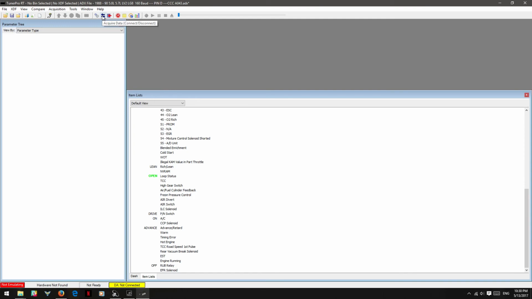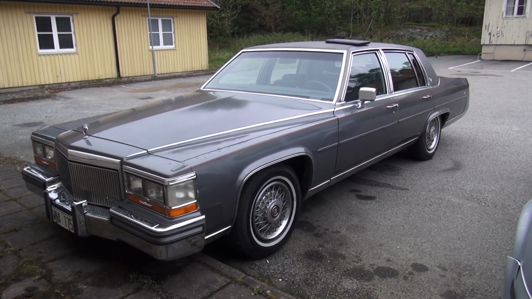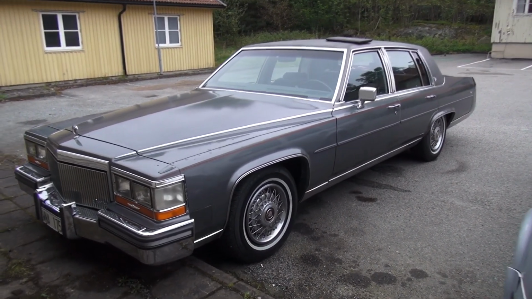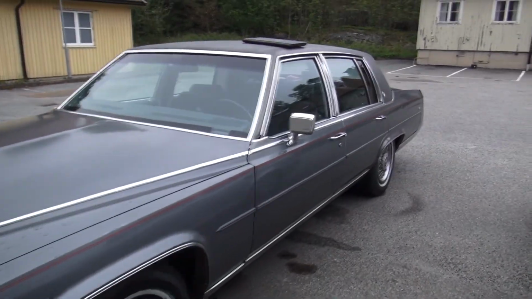Then to connect TunerPro to your vehicle, you connect a cable to the ALDL port and press the connect button here. However, we are on my desktop right now, and we are going to go out to the vehicle with a laptop. So here we are outside with the Cadillac, and we are now going to hook up TunerPro.